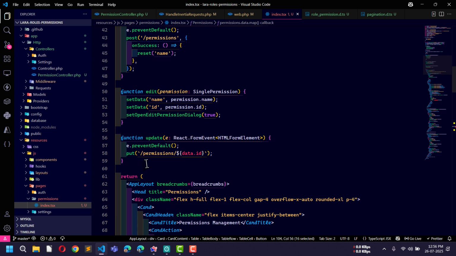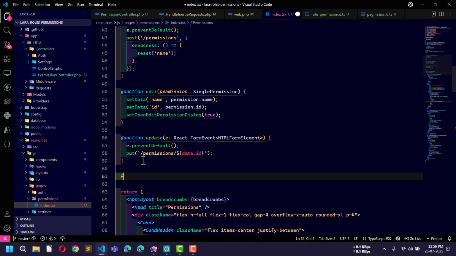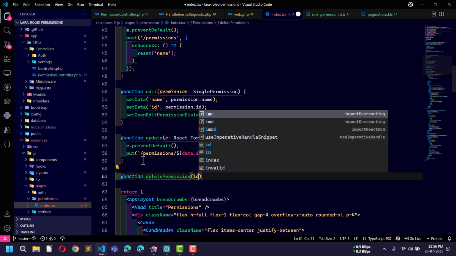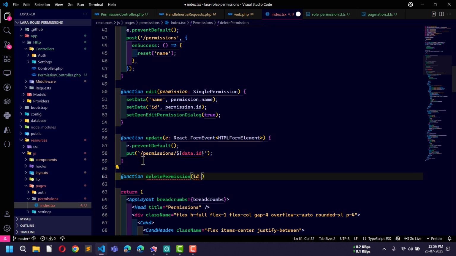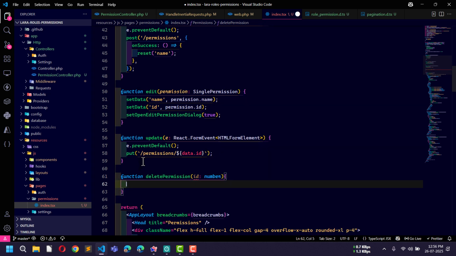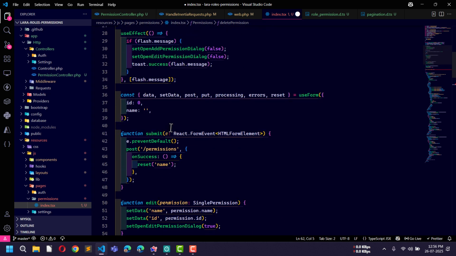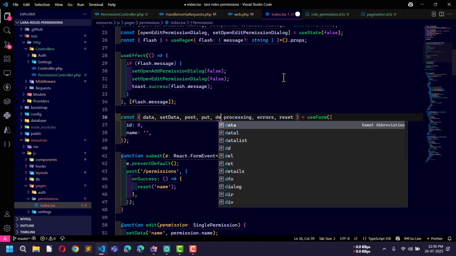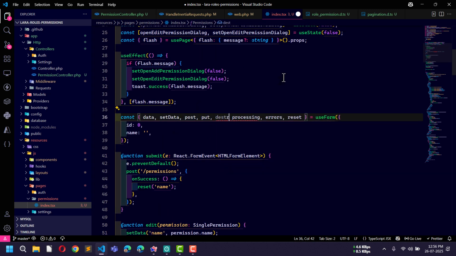So just here I will use function deletePermission and here I will get the id. Okay, and it's a type of number, so just use number here, and we will use the destroy method. So here we need to destroy.